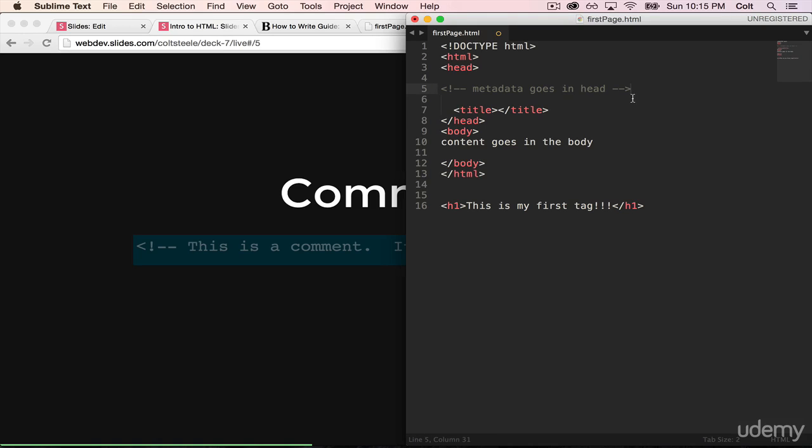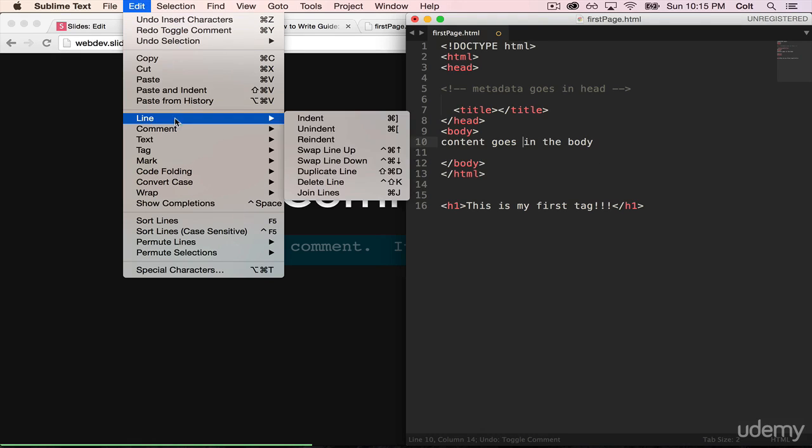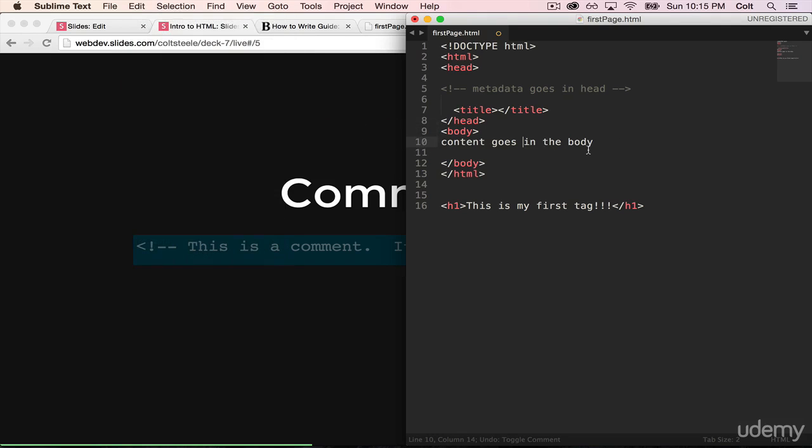But another really nifty shortcut is that you can select a line. You don't even have to select it, just go to a line and hit Command+/. And you can also go up to Edit, and go to Comment, Toggle Comment. So in case you forget this and you don't want to write it out, another nice thing, let's say I had a bunch of notes to myself, I can select all of them and do the same thing, Command+/. Great. So I'm going to keep these comments here that are just notes to myself. My content goes in the body, metadata goes in the head.